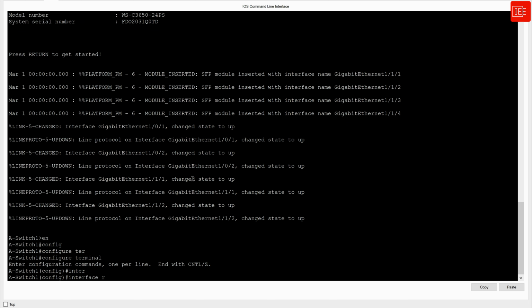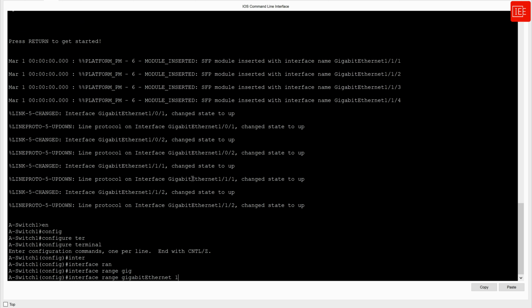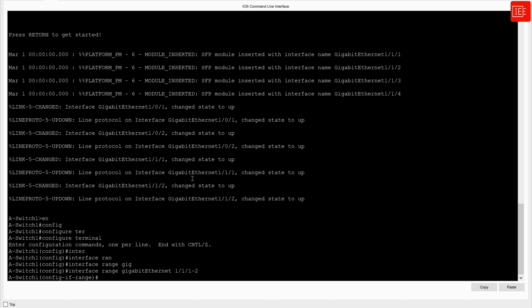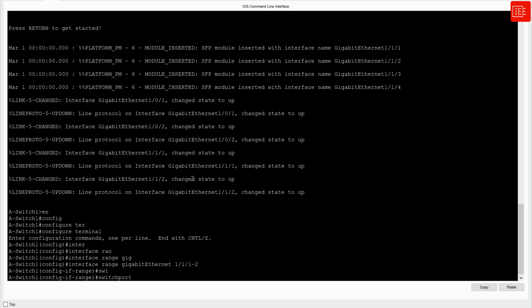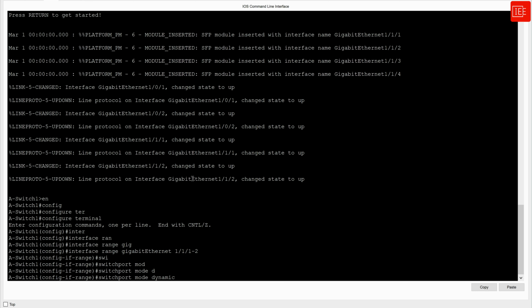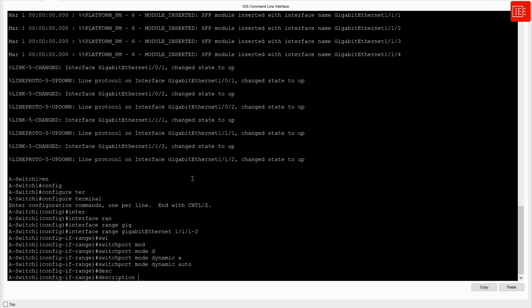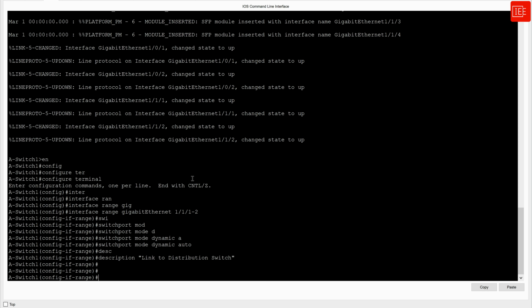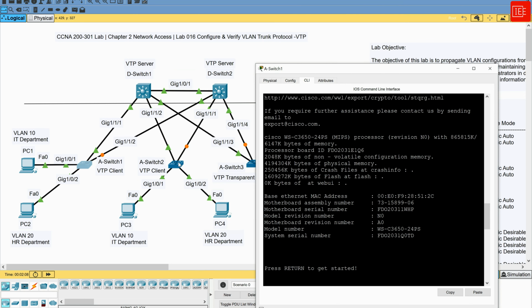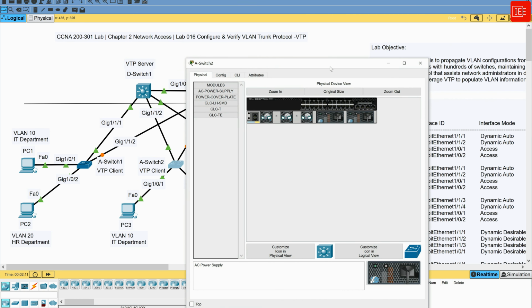So I would say interface range gig Ethernet 1/1/1-2. And here I'm going to say switchport mode dynamic auto. And also I'm going to set the description to link to distribution switch. Let's do the same thing on access switch 2.